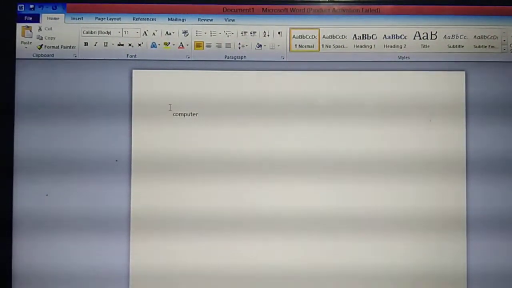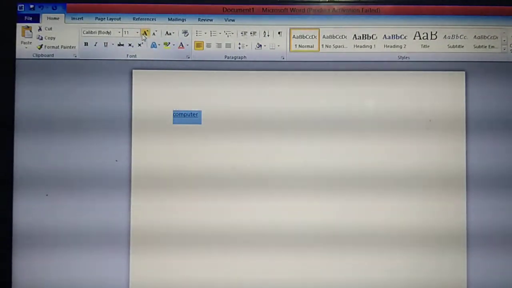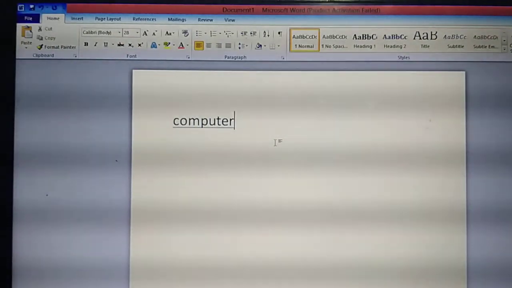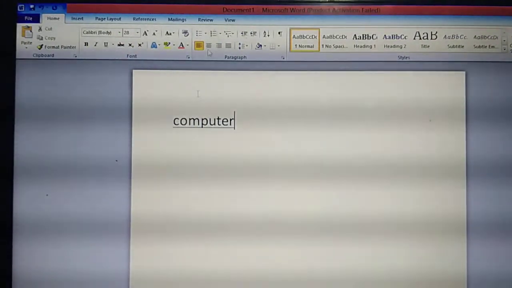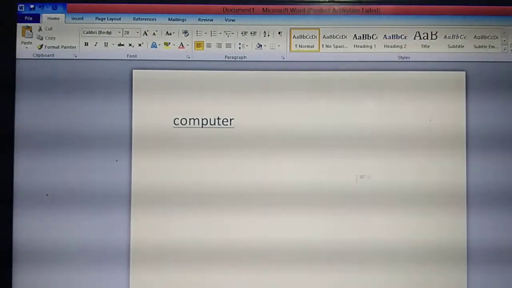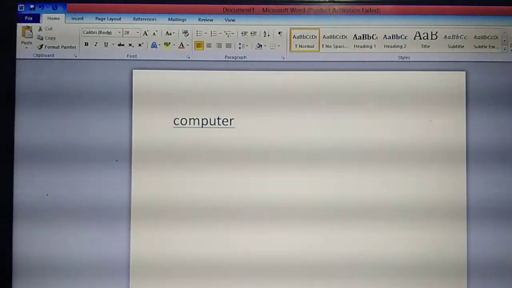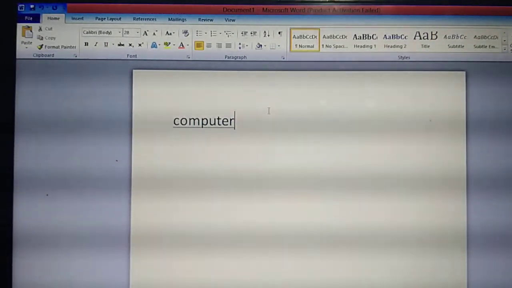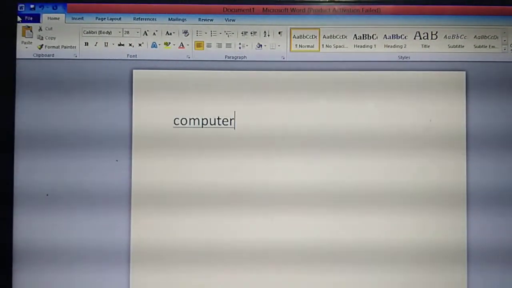So I am typing one word called computer. Okay. So what's the next step you have studied? This white color area, the page, the paper-like white structure is there. This area we are calling as what? Work area or workspace. So after you are typing, you need to save the file.